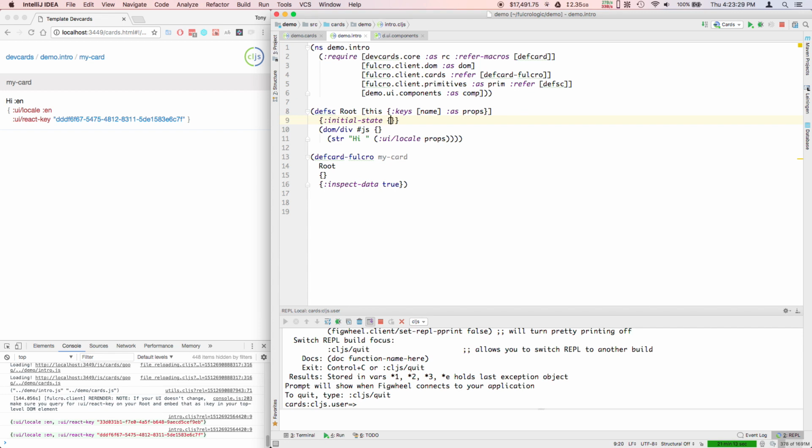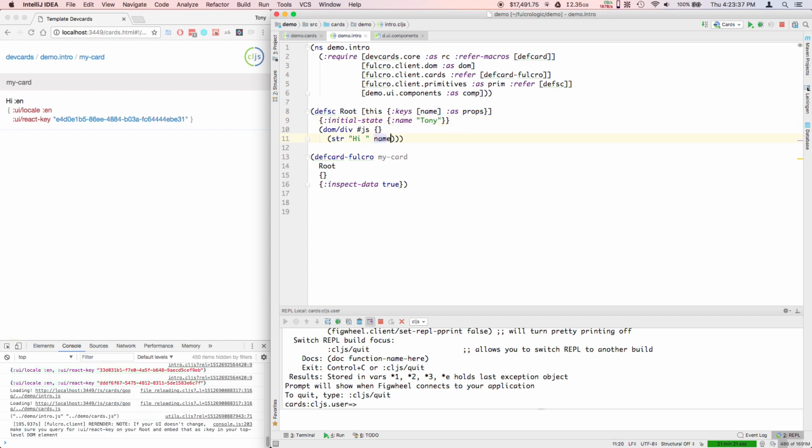So this is just going to be for the root node itself. I'm going to put name in here. I'm going to save that. I'm going to switch this back to name. Now, these options statically change the class, and initial state only applies at app startup.